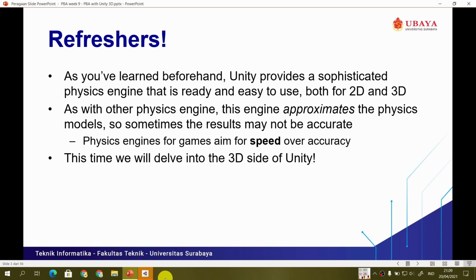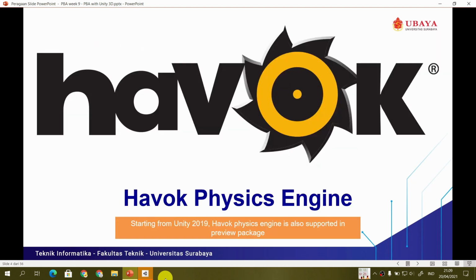This time we will delve into the 3D side of Unity, but we will not use the Havok physics engine, although it is available from Unity 2019. The Havok physics engine is also supported only as a preview package. For now we will use the Unity physics engine itself, which, if I'm not mistaken, is derived from NVIDIA physics. We have already talked about this when we learned how to simulate the PBAs in Unity 2D using Unity's physics engine.